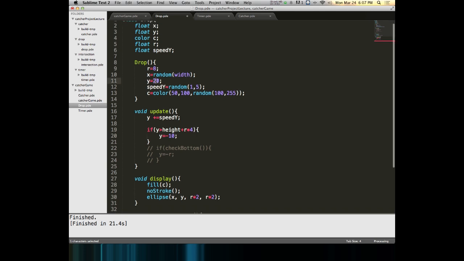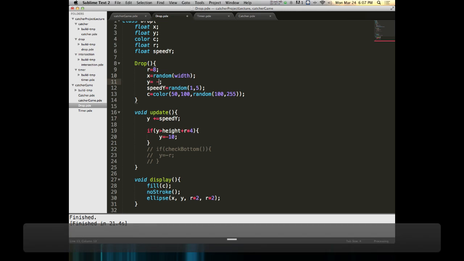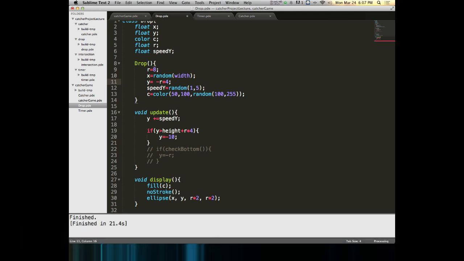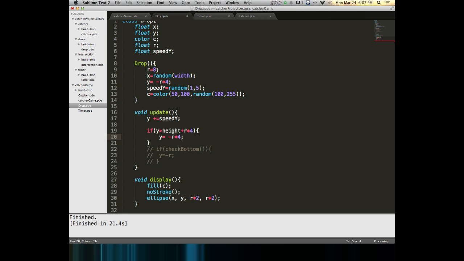I also want to start it at a negative number, so it starts above my document. So instead of starting at 20, I'm going to start it at a negative value of, say, that same value of r times 4. The advantage of using the r times 4 is if I decide my drops need to be bigger or smaller, I change that r value, and now these starting location and ending locations work. Well, and this one should also be changed as well, because as I'm developing my project, I may decide that instead of 8, I want it to be 12, or I want it to be 20. And if I use values like negative r times 4, that guarantees it's off screen before and after.